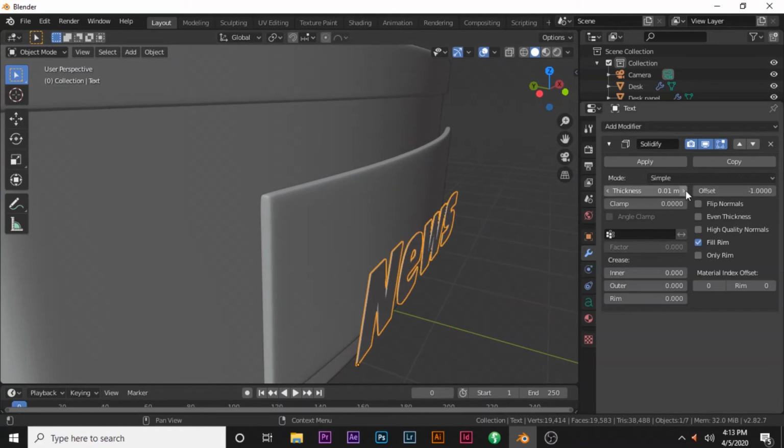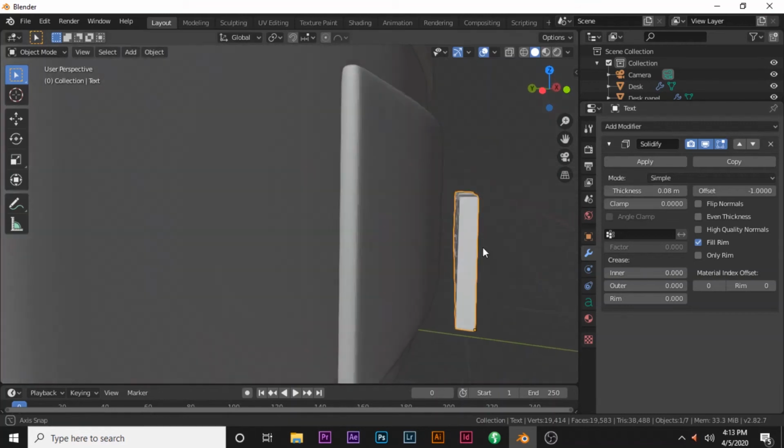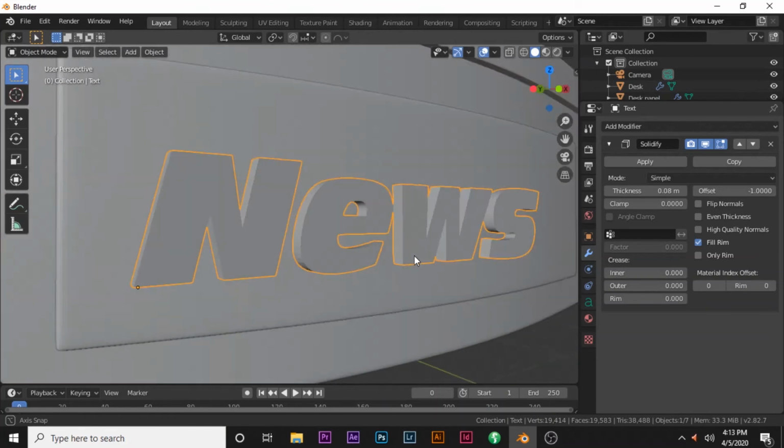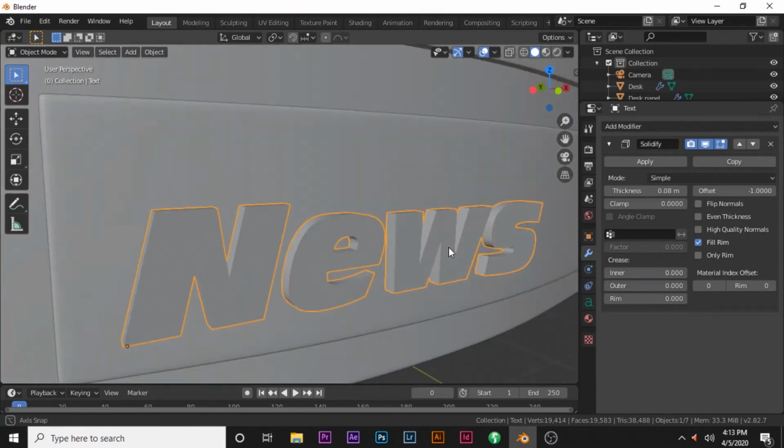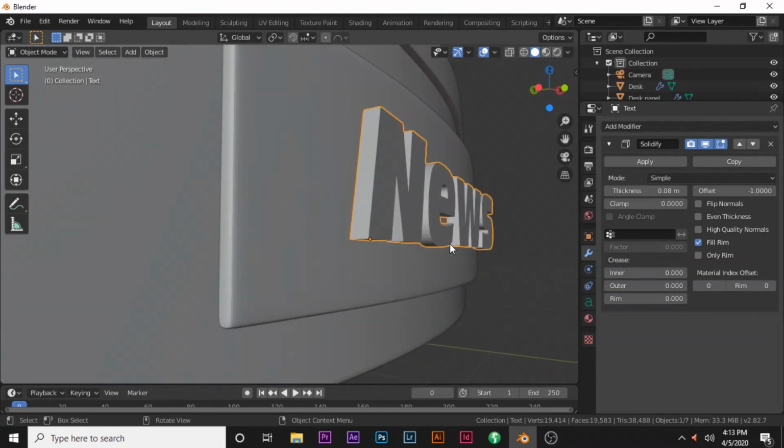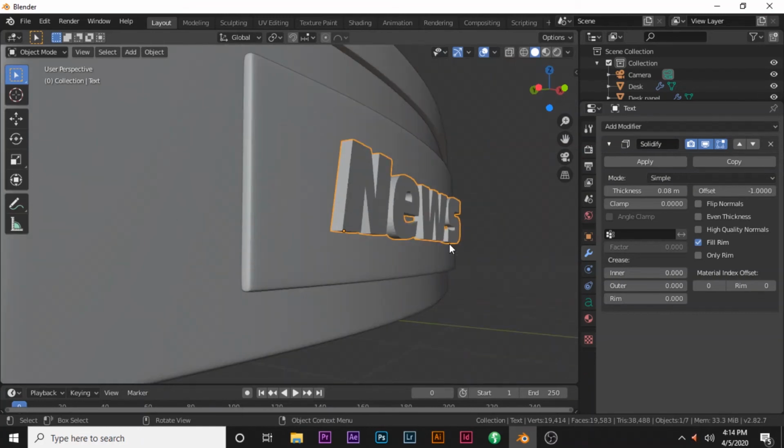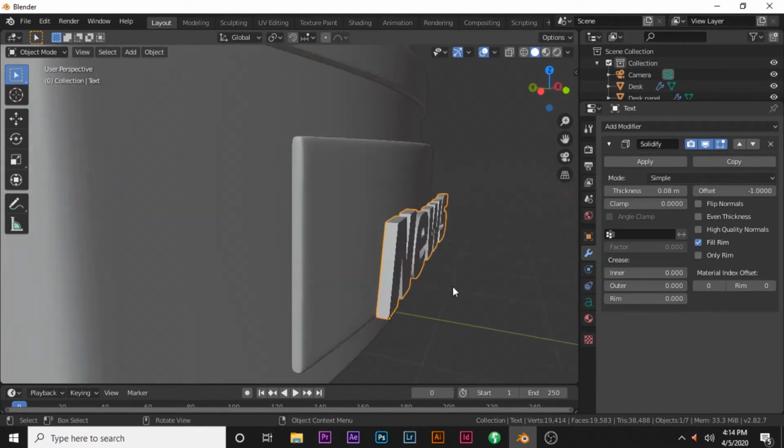I've noticed that when you use the modifier, it turns out to be better than when you're using... yeah, this is fine. I like it like that. I think I like it like this. It's fine. I won't do too much on it.